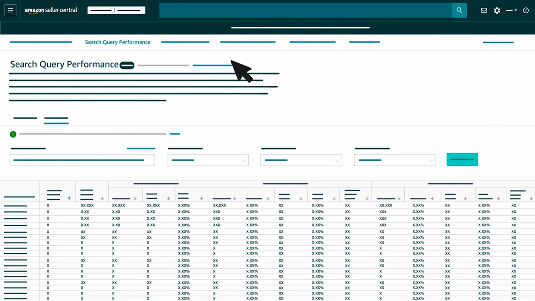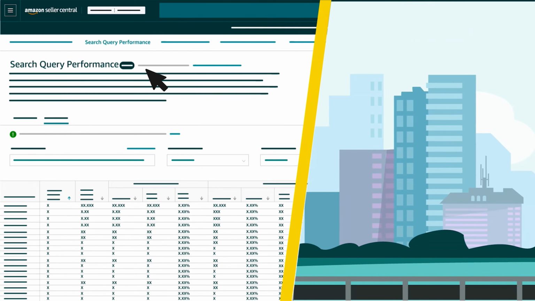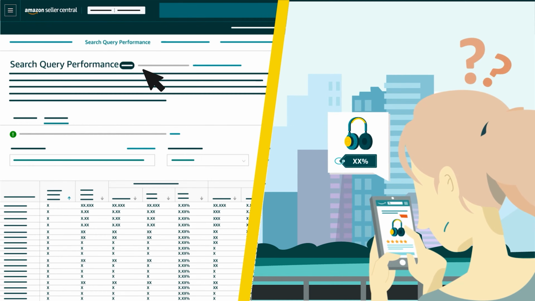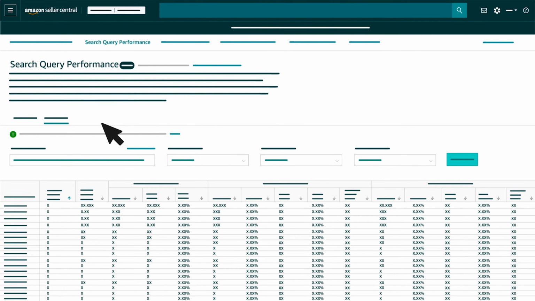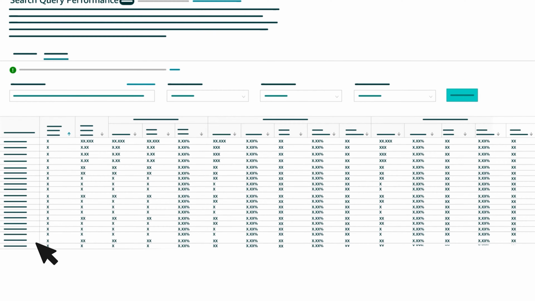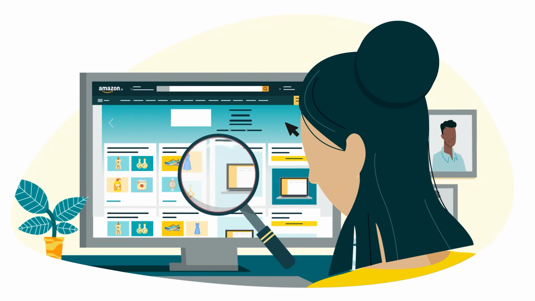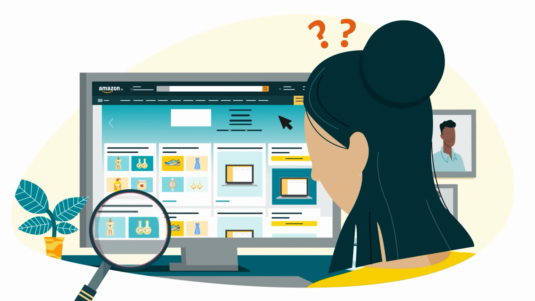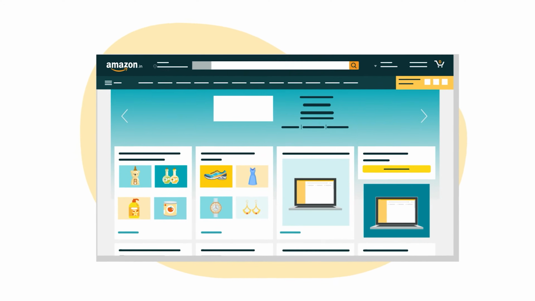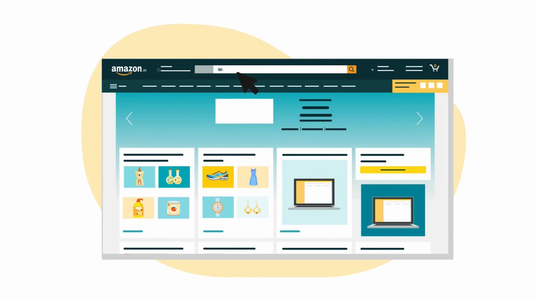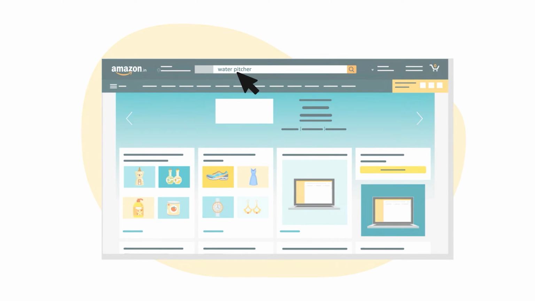The Search Query Performance Report lists customer queries associated with your brand's products. The most popular query will have the highest score and appear at the top, with all other queries in descending order below. Up to 1,000 queries are shown. Next to each query, you'll see a sequence of metrics. Search query volume is the number of times customers search the Amazon store using a query. For example, maybe customers searched using the phrase water pitcher 100 times.